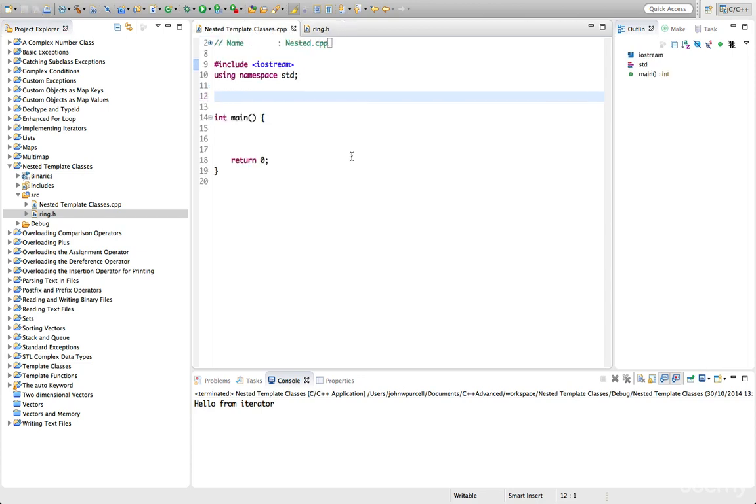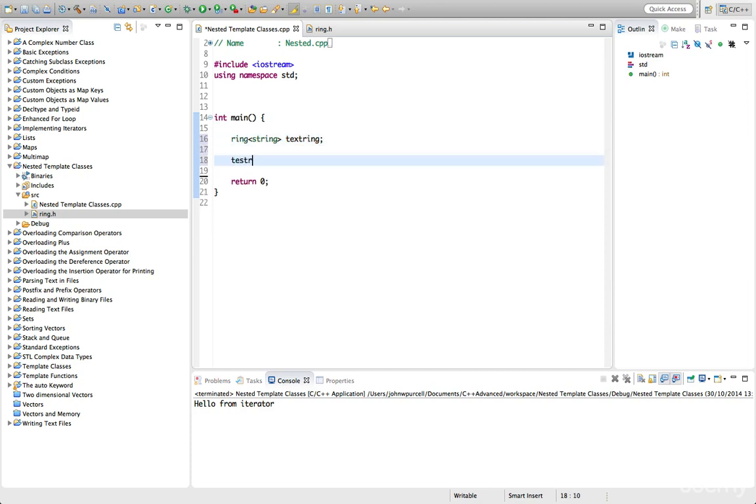So what we want to have here is we want to be able to declare a ring, and pass it a template type like string, for example. And let's call this text ring. And then we want to be able to add values to it by saying text ring, and for example, we can implement a method called add.